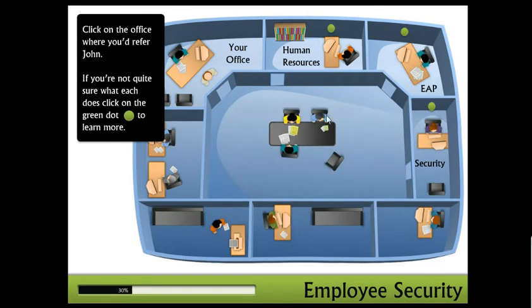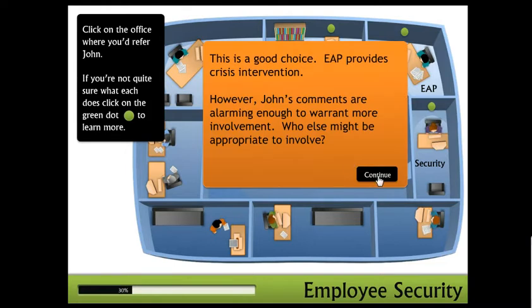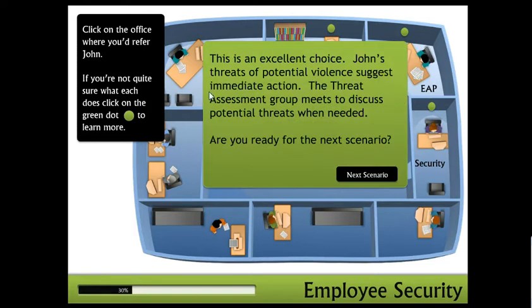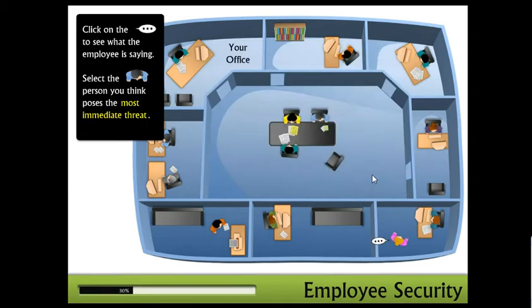Then I can click on the office to get feedback. If I click on the right one or wrong one, it'll come in here and give me feedback, but I'm going to click on the right one. You can see I get feedback, and then I can continue the scenario to the next character. So we basically have those three stages.